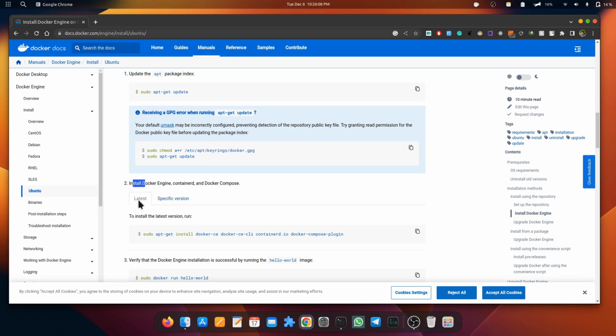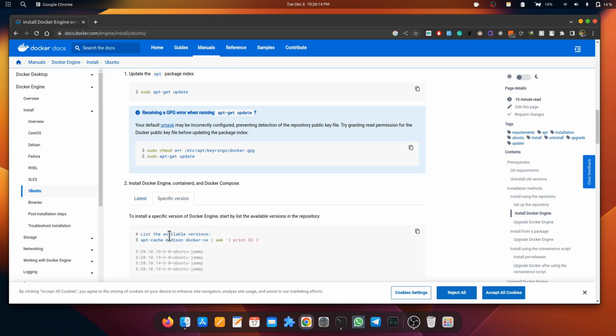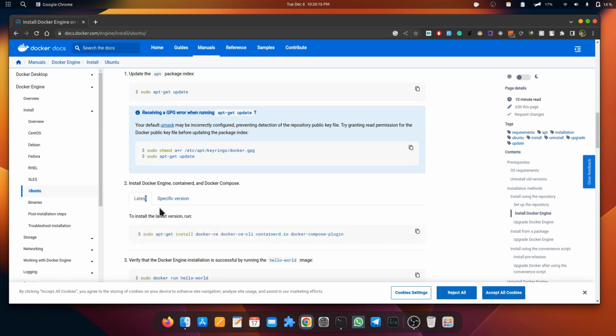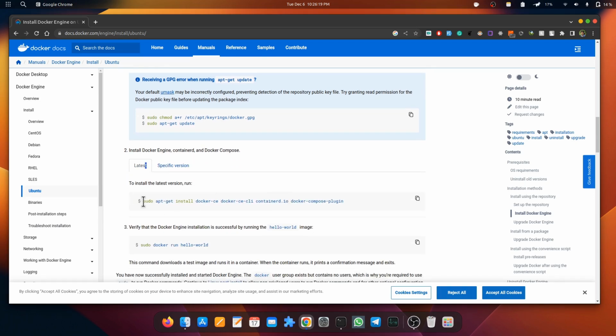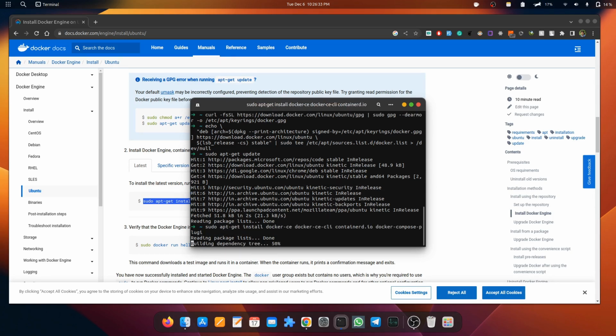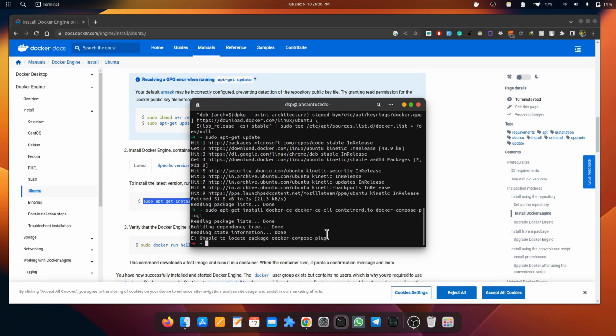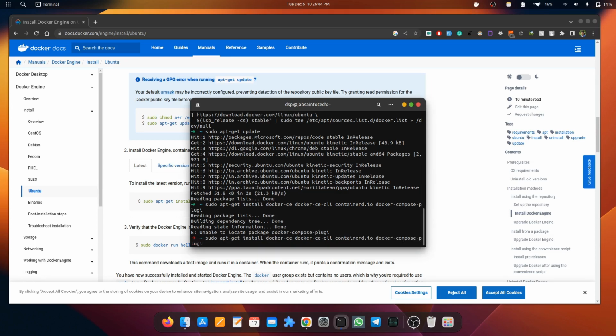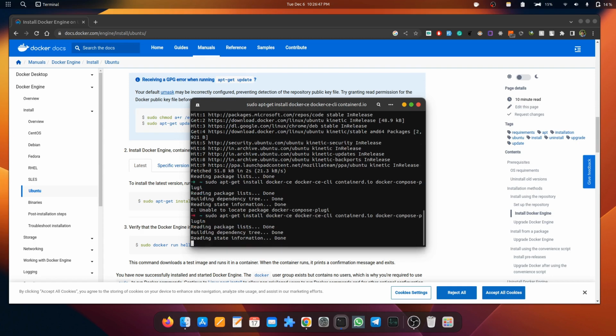Let's move forward. So there are two ways you can install. You can install the latest one, or you can give a specific version. So I will recommend you to install the latest one. So apt-get install will install docker ce, docker cli, container.io, docker compose plugin. So let's copy, paste, enter. So you can see this is not the correct command, we have forgot to copy n. So press upper arrow key and type n and enter.